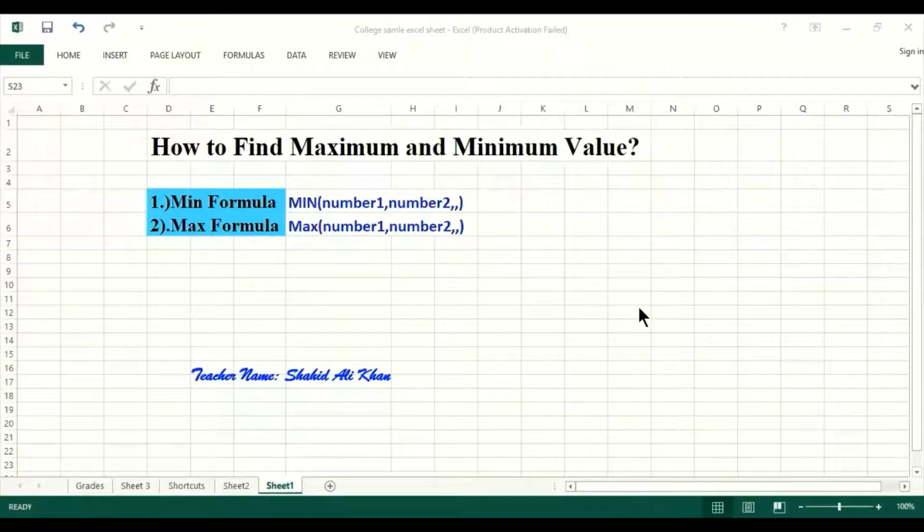Microsoft Excel different functions: how to find the maximum and minimum value in Microsoft Excel. There are two functions in Microsoft Excel. Number one is MIN, which can calculate the minimum value amongst different numerical values. And the other one is MAX, which can calculate the maximum value amongst different numbers or numeric values.